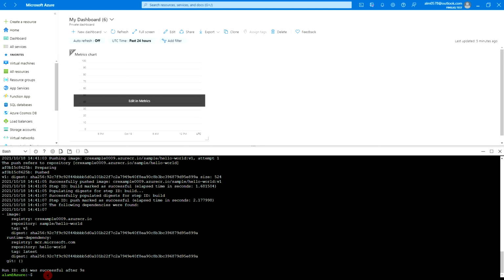And now what we're going to do is we're going to view it. So we're going to verify the results, and we're going to use the az acr repository list command, and this will give us a list of all the repositories that we have in our registry. And we're also going to specify the output. So the output, as you can see, will be in a table format. So let's go and specify the name of our registry. So CR example 0009.